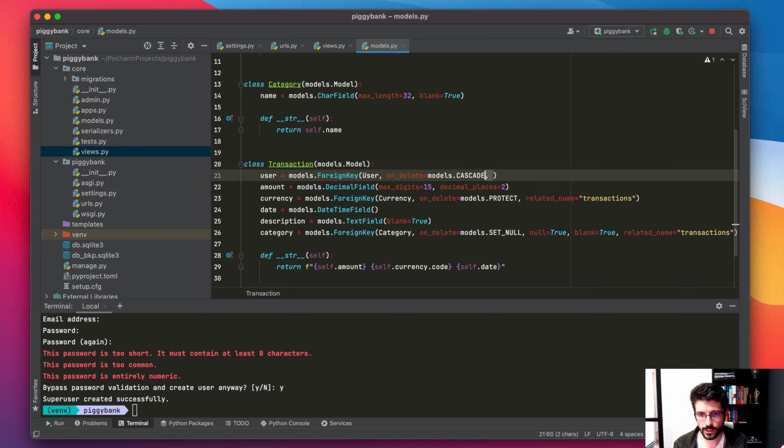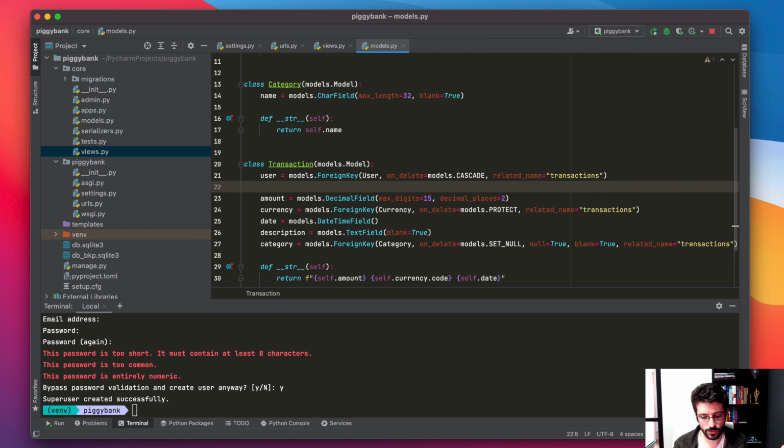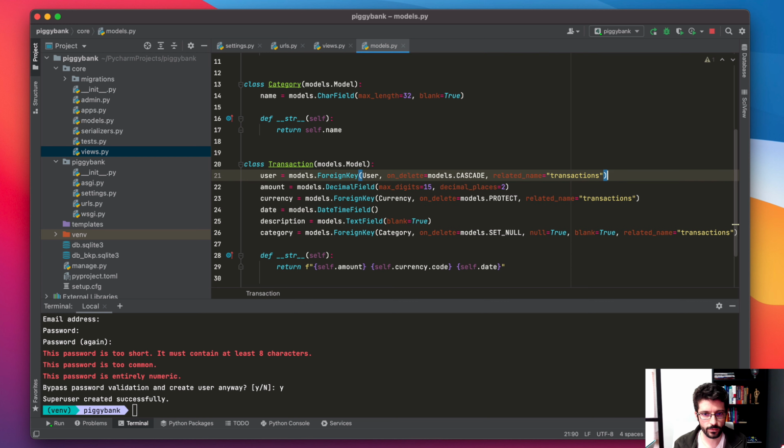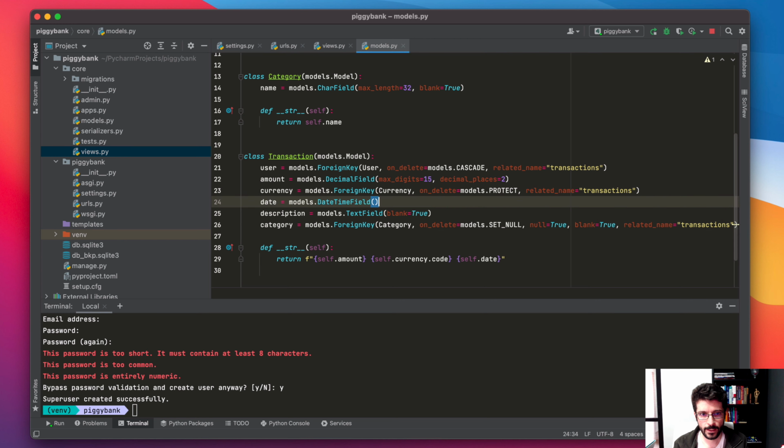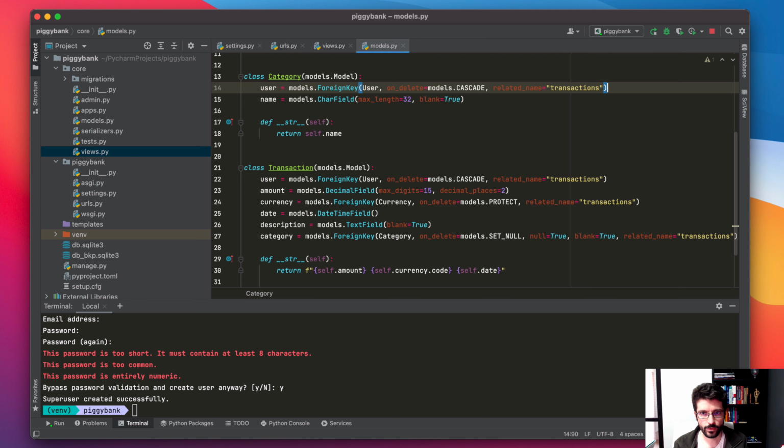The related name is like a shortcut that we can use to retrieve, from the user, the set of transactions related to this user. That's why we use the name of the class in plural. So you're going to do something like user.transactions.all, to make a reverse query set. But I will show you how this works. And the same thing for the category. We are going to need a user here.